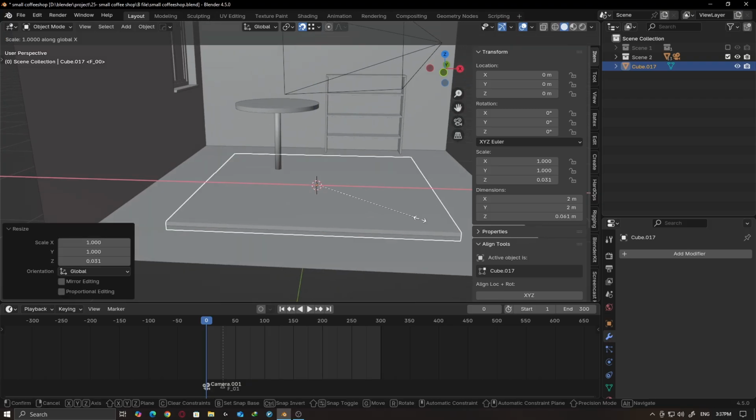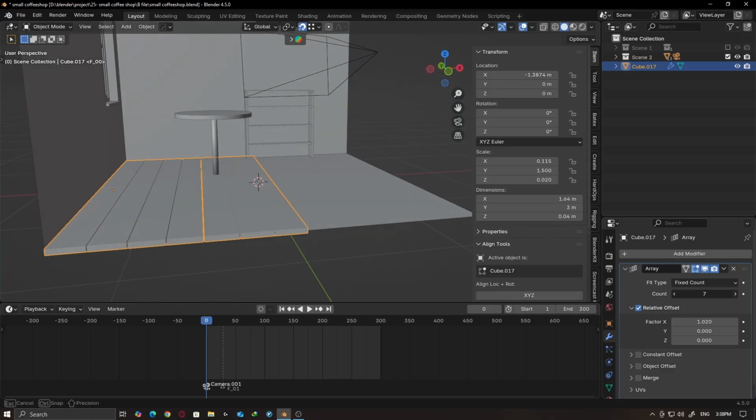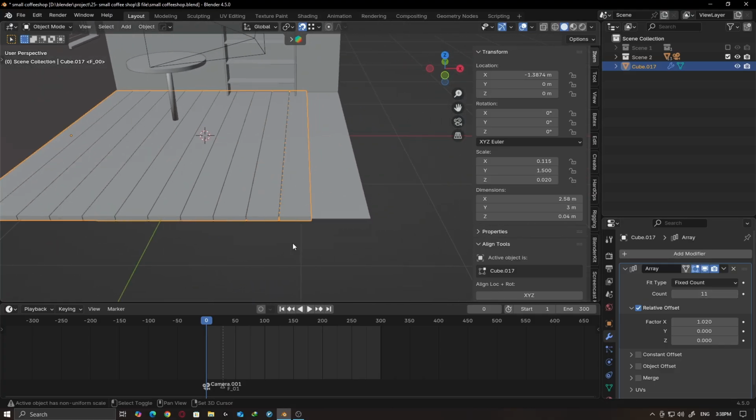And let's not forget the floor. Just start with a simple cube, then use array modifier to duplicate it, and then create a clean tiled floor pattern.